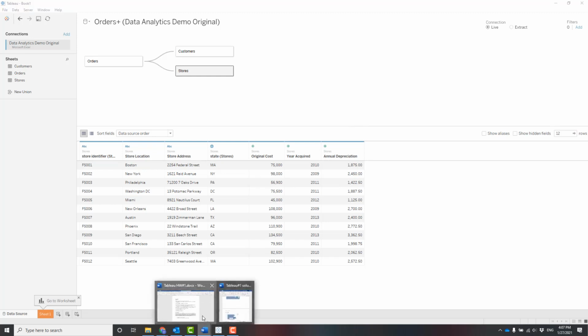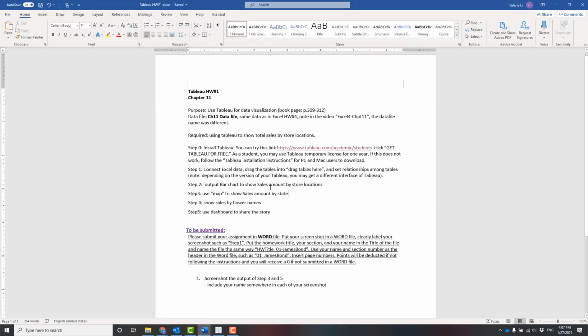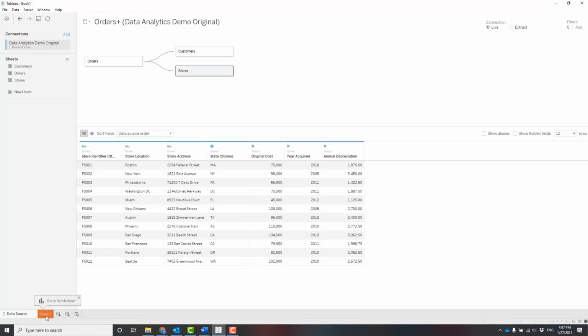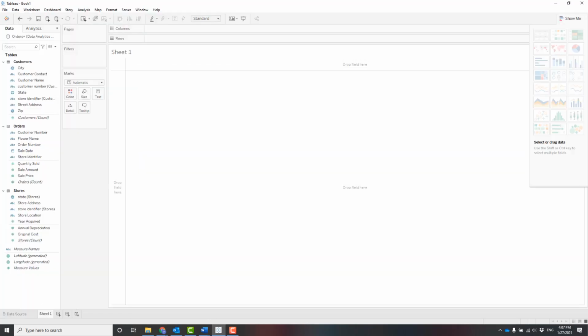So step 2 is to output the bar chart to show sales amount by store locations. So I'm going to create a worksheet here. When you click the worksheet, you see all my tables and fields, my attribute columns, are all here, right? And you notice the icons next to the attributes. The icon like that means this variable is numerical, so it contains numbers only. And others are not numerical, could be text, could be geographic, depending on its nature.